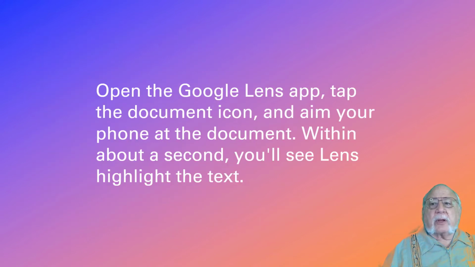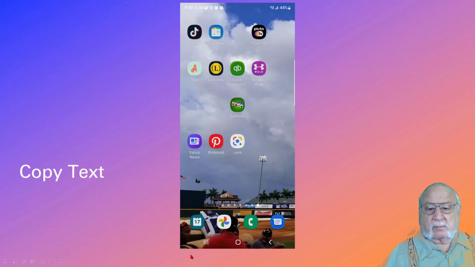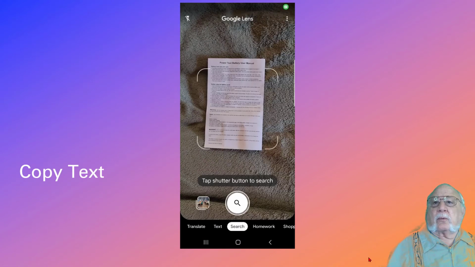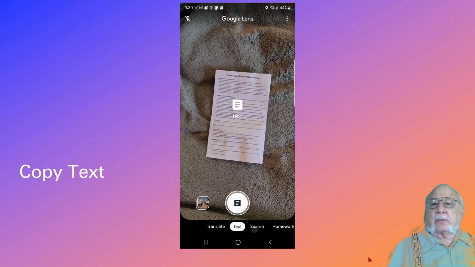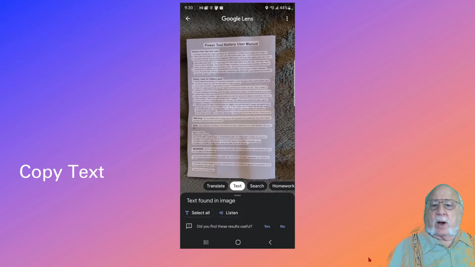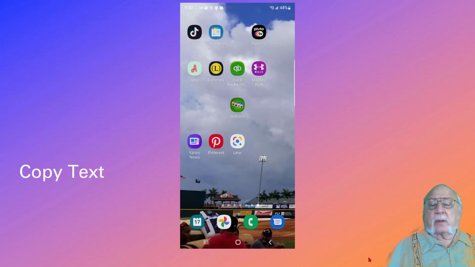Open Google's Lens app, tap the document icon, and aim your phone at the document. Within about a second, you'll see Lens highlight the text. Let's take a look. We click the app. We zoom in with our camera and get the app just what we want. We then select all, copy the text. Then we can paste that into any document.